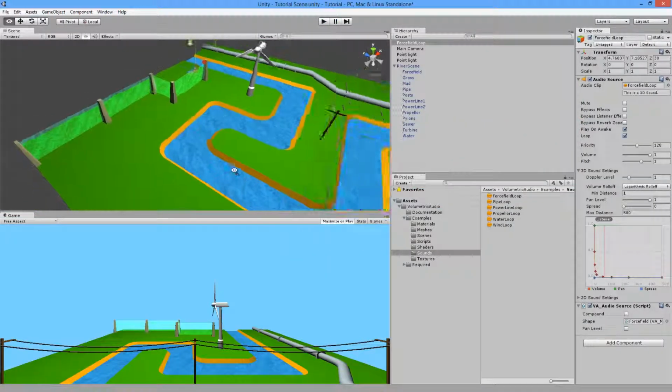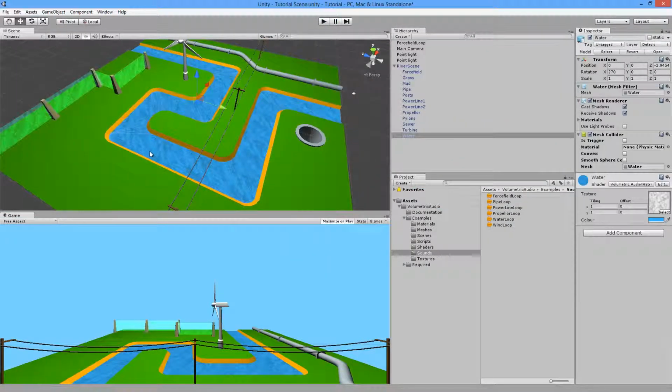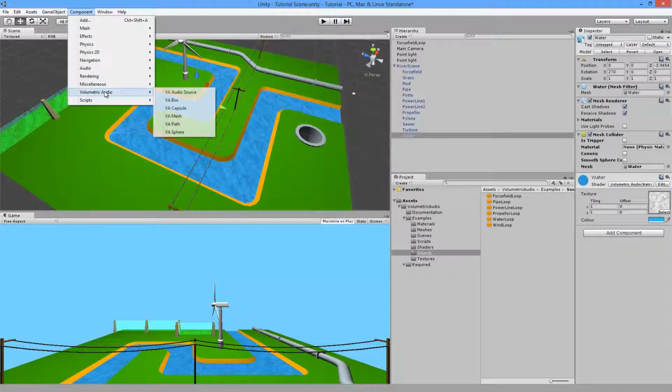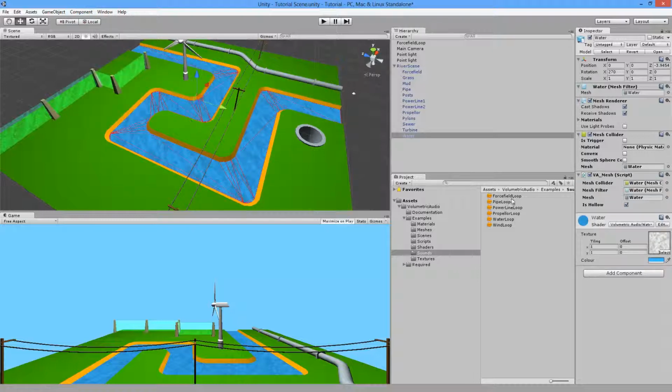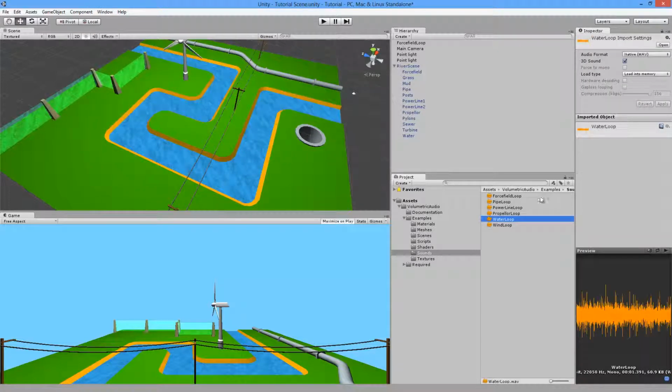So let's go back to the editor and let's select our water mesh now. Let's do the same thing again. Let's go to Component, Volumetric Audio, and add the mesh component. Now in this case we could add the path component because the river mesh itself is basically a windy path, but I will show you how to use the path component later, but for simplicity's sake we will just use the mesh component here. Same thing again, let's find our sound.